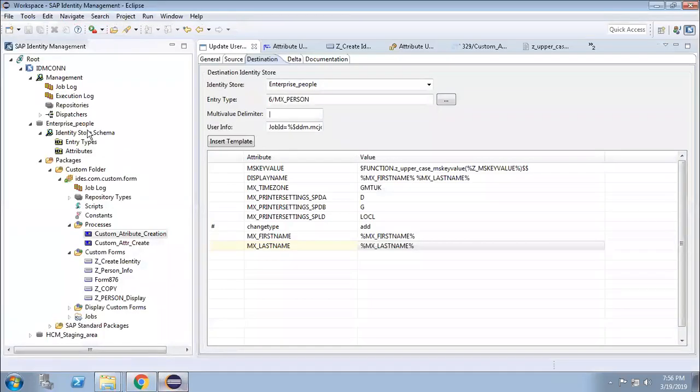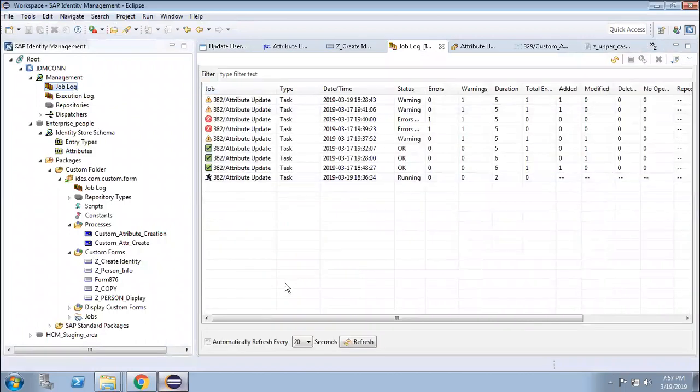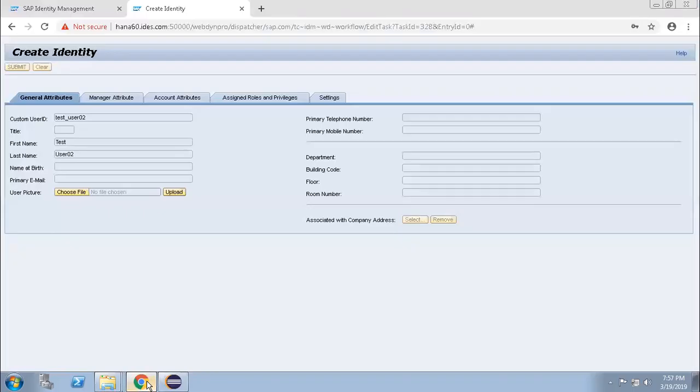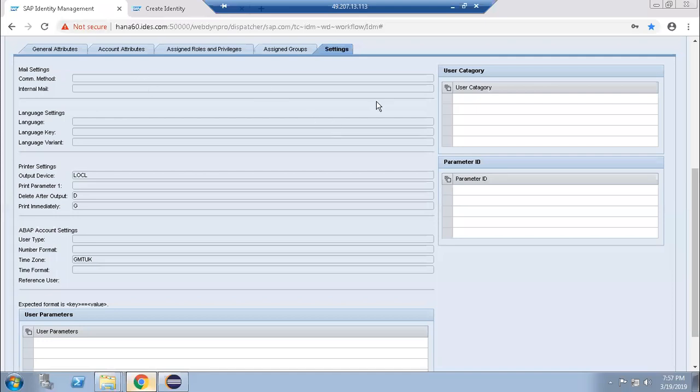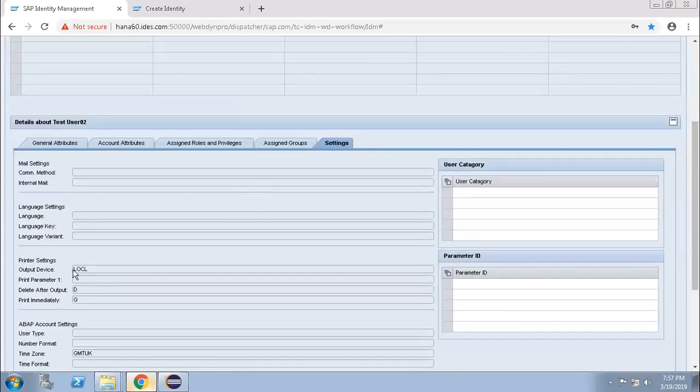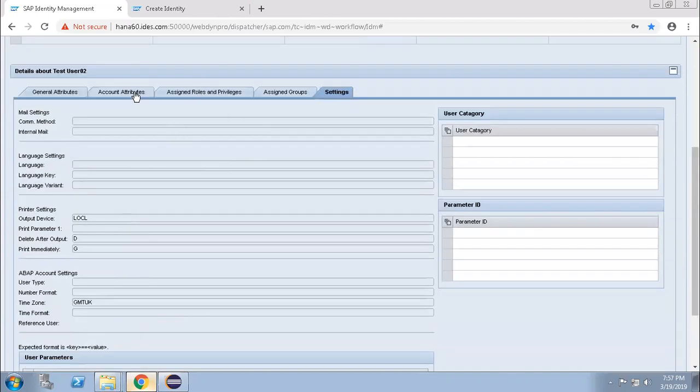So for the process, if you go to the log, this attribute value is updated. This today's date, it is updated. This is the latest one. So if you go back to your UI, see, these things are created. Your user ID, first name, last name, this ID is created. These values are updated. Go to the attribute sections.